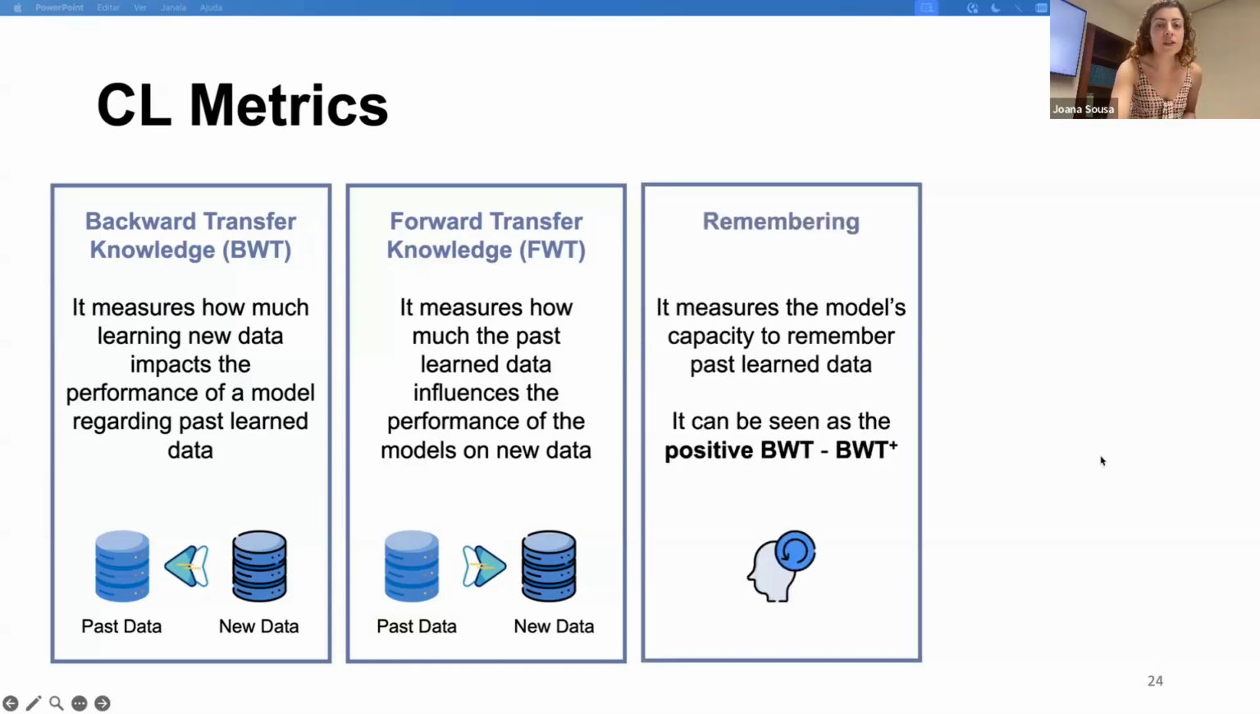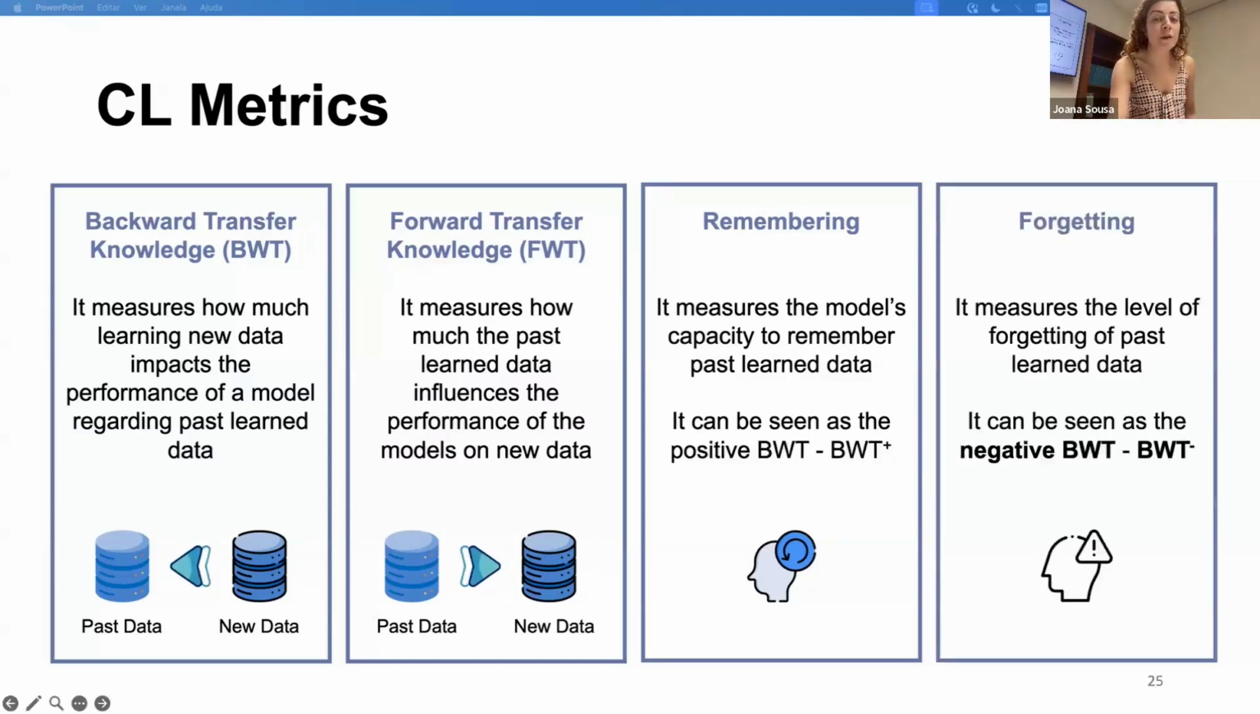Then we have another two metrics. We have remembering, which is pretty much related to backward transfer knowledge. As the name suggests, it indicates if the model has the capability to remember past learned data, so it could be seen as a positive backward transfer knowledge. And finally, we have forgetting, which could be somehow redundant, because if we have remembering regarding some data set, then we won't have forgetting. Forgetting is pretty much the opposite. It measures the level of forgetting regarding past data, and it can be seen as a negative backward transfer knowledge.